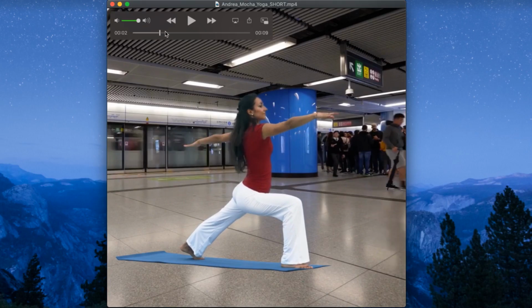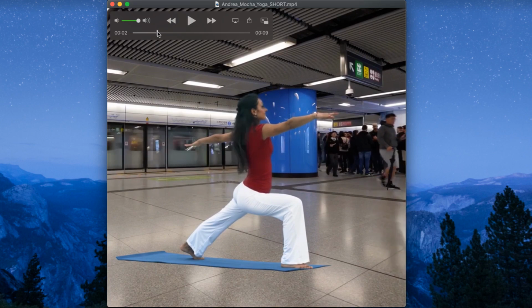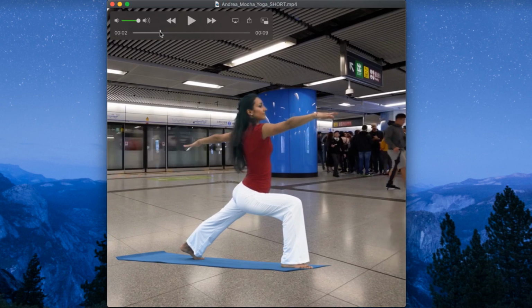Got a few little issues going on with the face here. The face, probably a Roto brush artifact is what that looks like. But speaking of Roto brush, the hair down here below is looking especially nice. Got a little glitch in here, but down here, that hair is working really well.